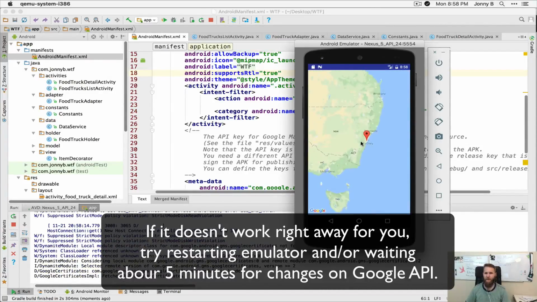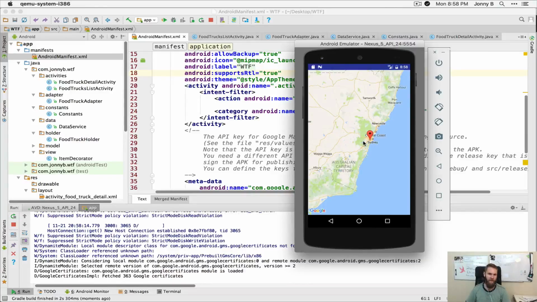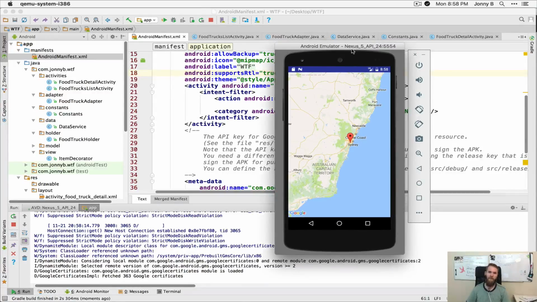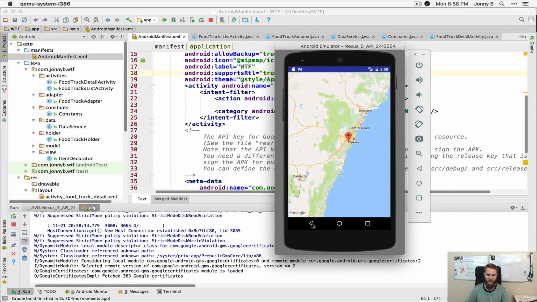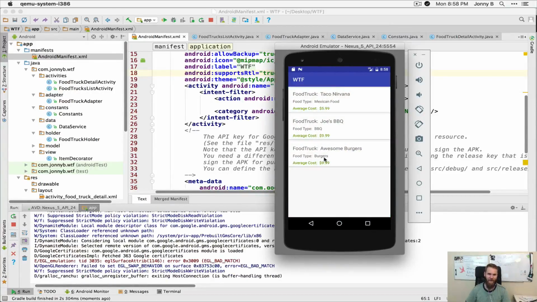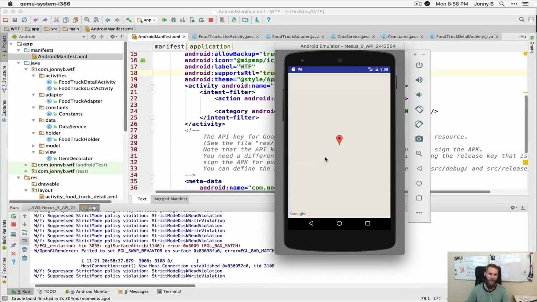All right, so if after you make that change you're still getting those errors, try restarting your emulator and/or give it about 5 minutes to propagate throughout the system. All right, so there we go. We have our recycler view, our list of food trucks, and we now have a map. And so we're cruising along, and that's all we're going to do in this video.